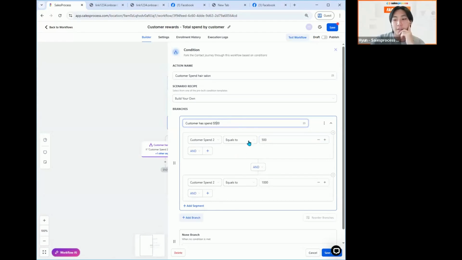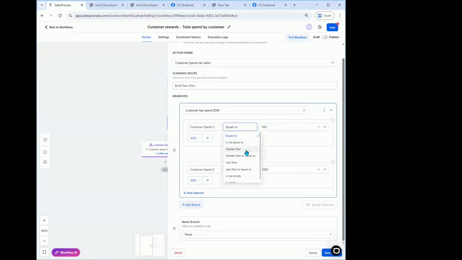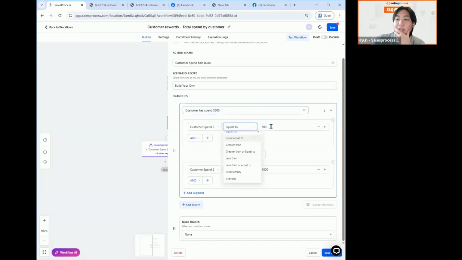Correct. So I was trying to find it here. In the equation, you can put greater than, so that will cover it. How about greater than 500, and the next field is less than 1000? That can be. Now, I actually did not test it.